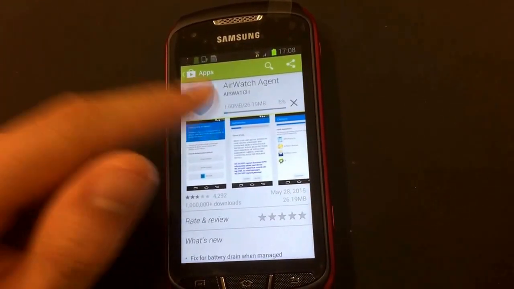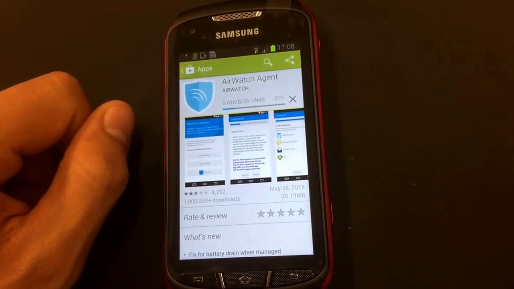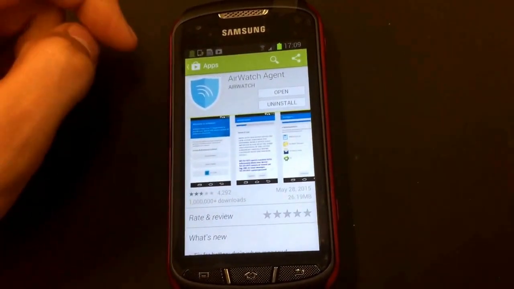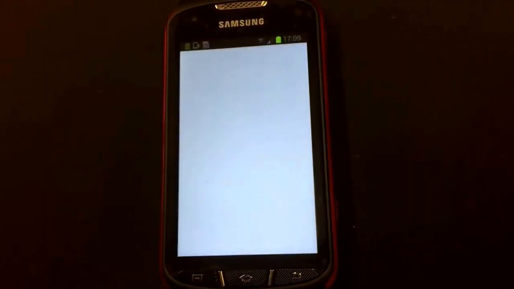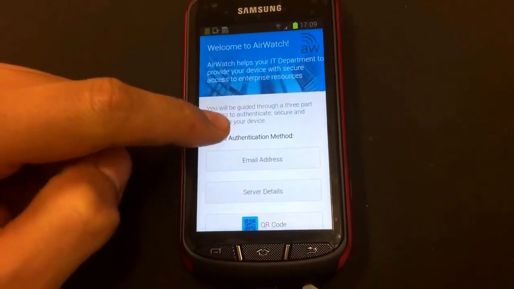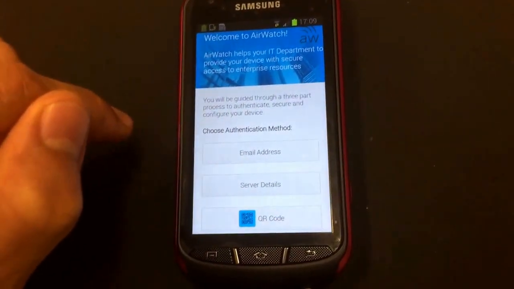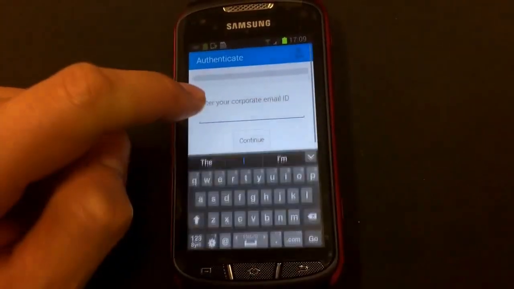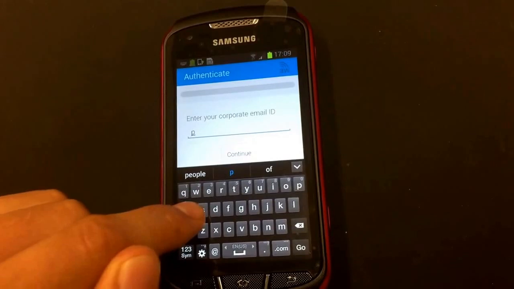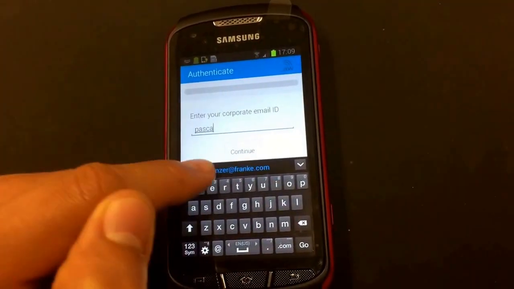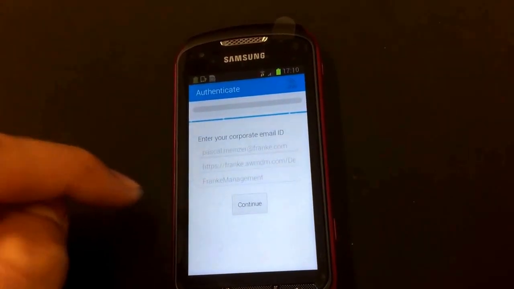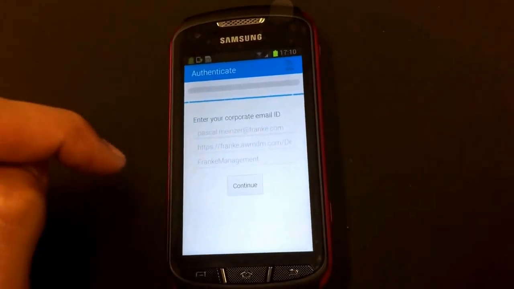And this takes a little bit longer because it's quite a huge application. As soon as it is downloaded, you can open up the application. Now you have the option to select between the different authentication modes. I just use simply email address, and now I enter my Franke email address. And here I already get the suggestion for my email address. Click on continue, and continue again.